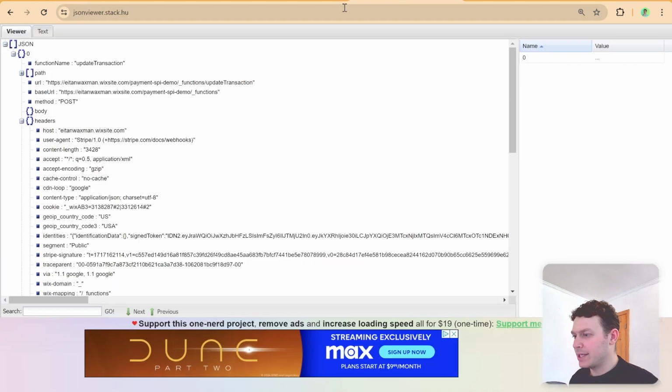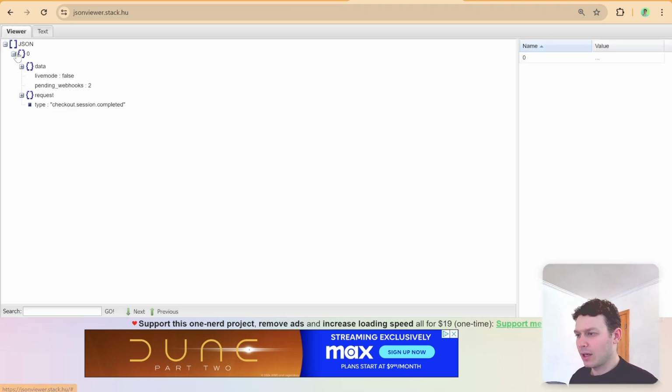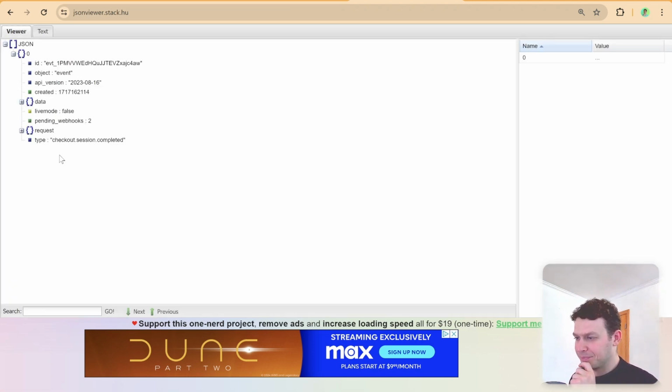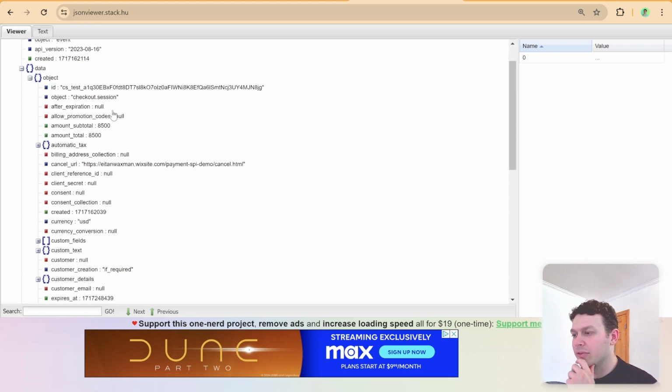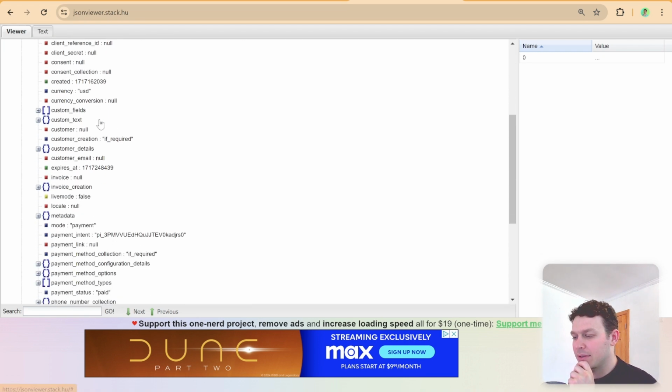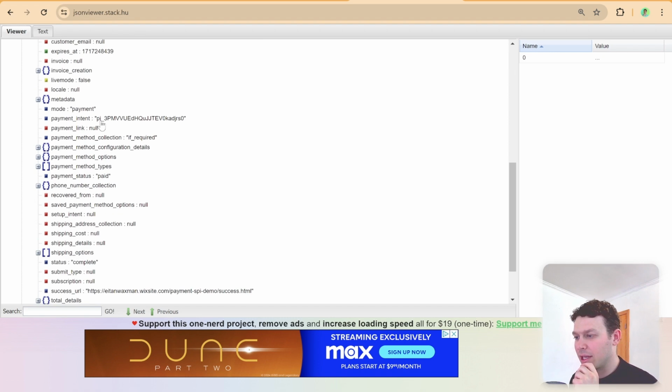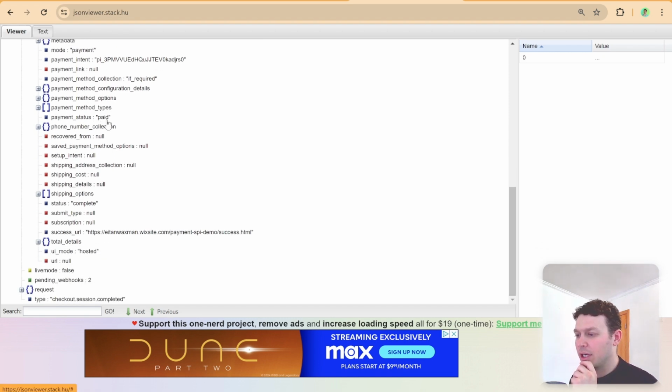And I'm going to paste it inside of our JSON viewer. Okay, and now we can see here that the type of the event is checkout.session.completed, which is an indication to me that the payment has been made. And here I have a lot of different kind of metadata about the payment and the checkout and everything like that if we are to need it in the future.